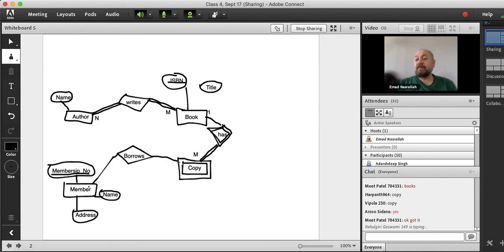Participation. Total or partial, and which side you are talking about. Let's talk about the member. From the member side, are all members borrowing books or borrowing copies of the book? It depends. Maybe the member of the library is not borrowing books, just coming to the library and reading the book, then leaving.